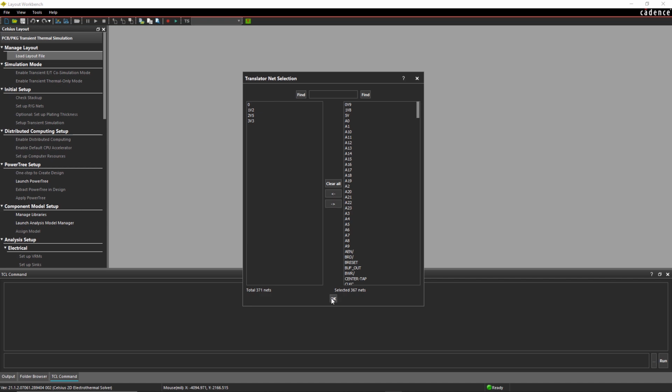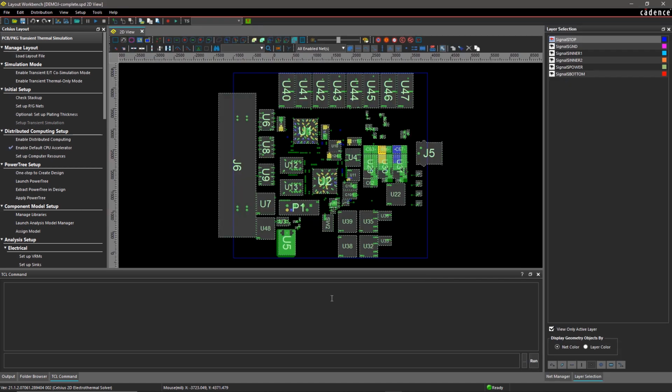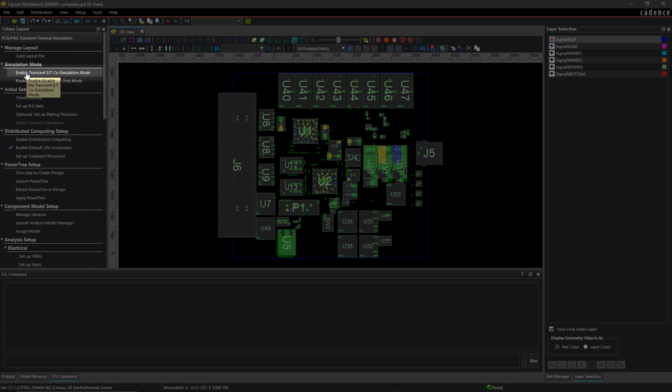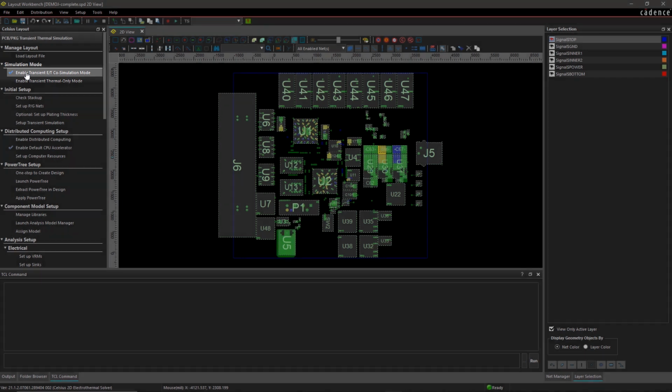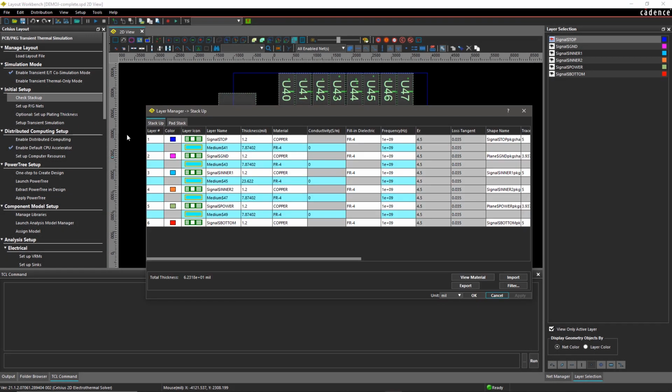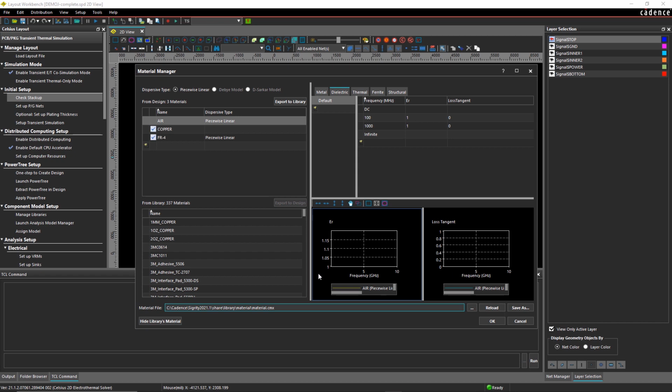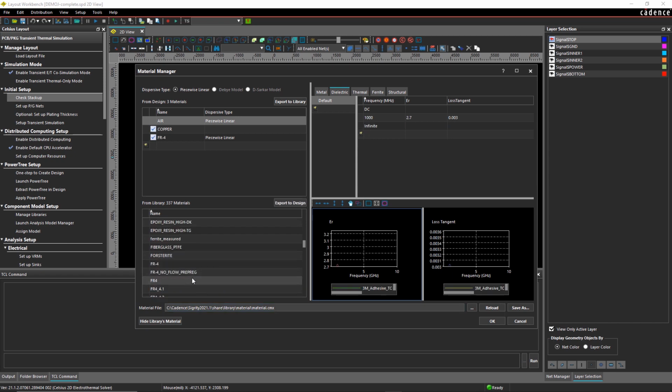design decisions in time. Within Celsius, you can analyze the combined electrical thermal behavior of the design as a function of time. Select Transient ET co-simulation in the workflow pane. Check the stackup to ensure the material properties are accurately defined.